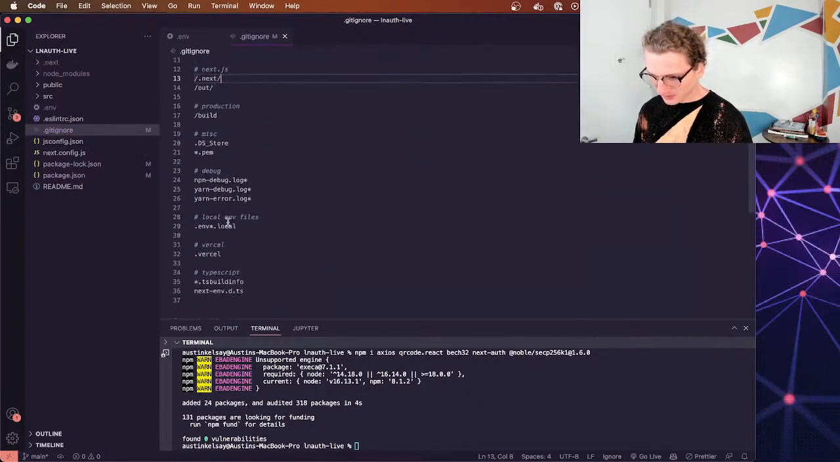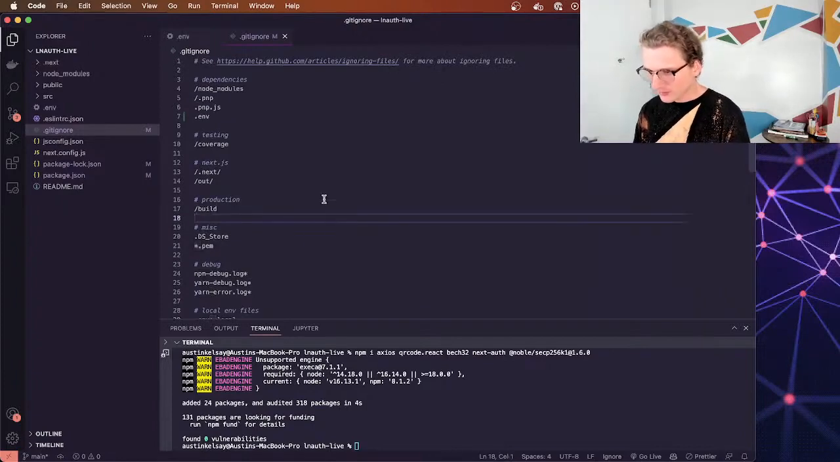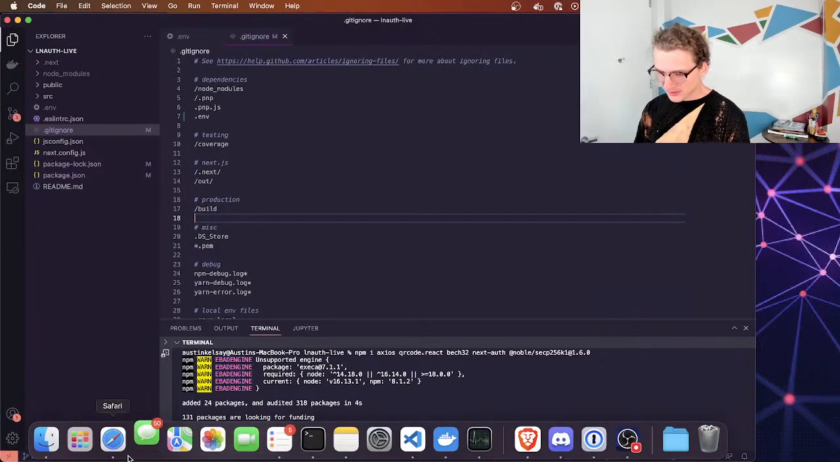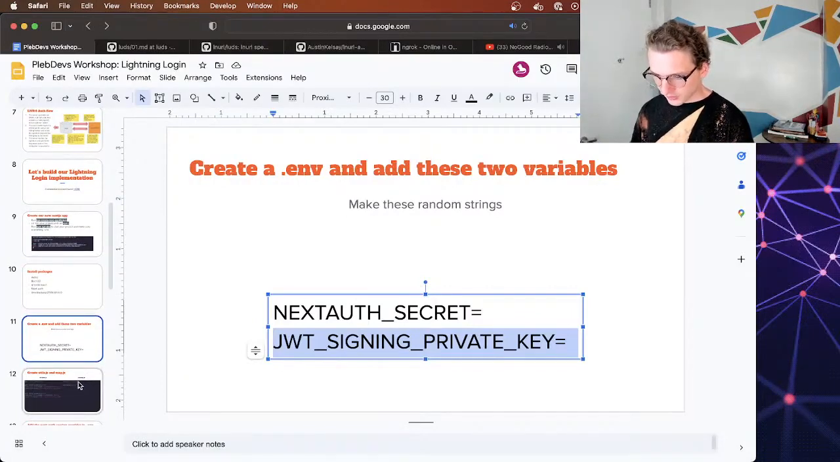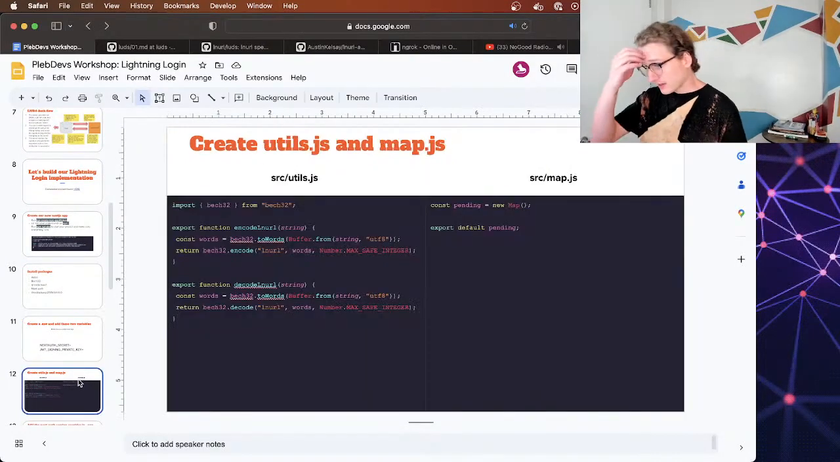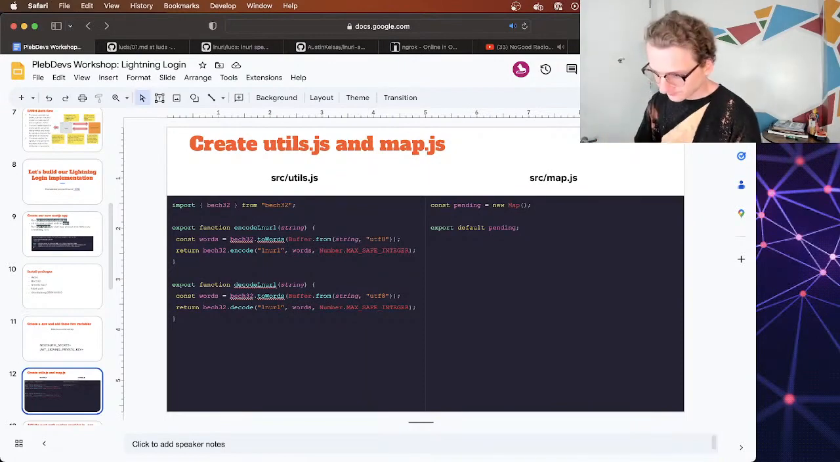It might already be in here. We've got .env.local. Okay, yeah, well, either way, add it to be safe. So we've got our two new variables, so now we can get into the actual code.